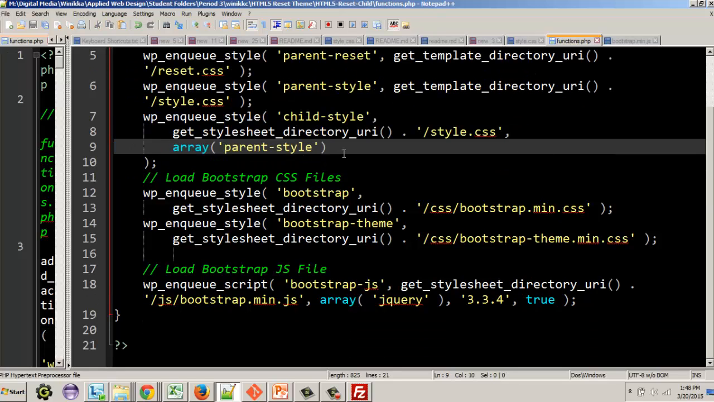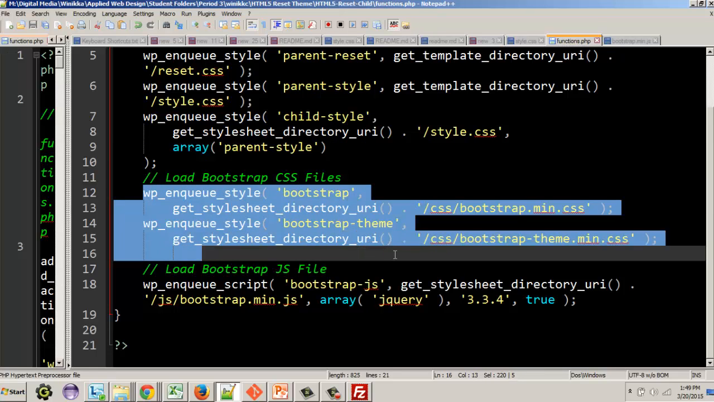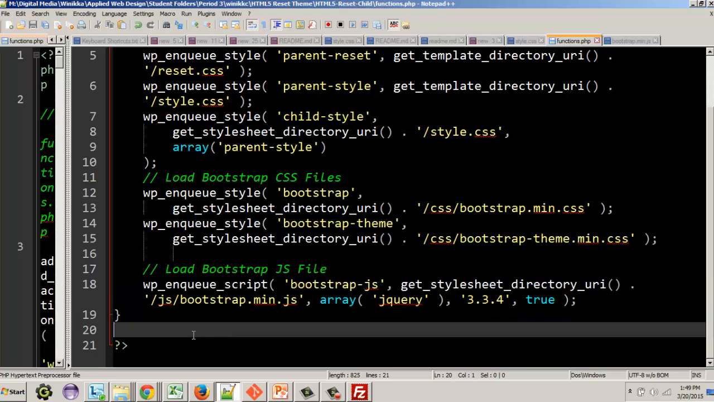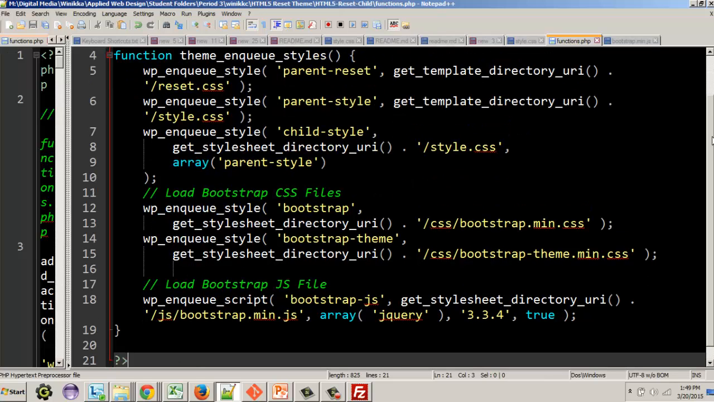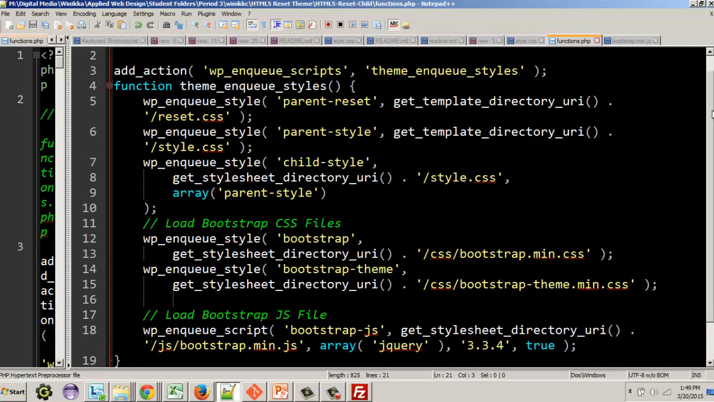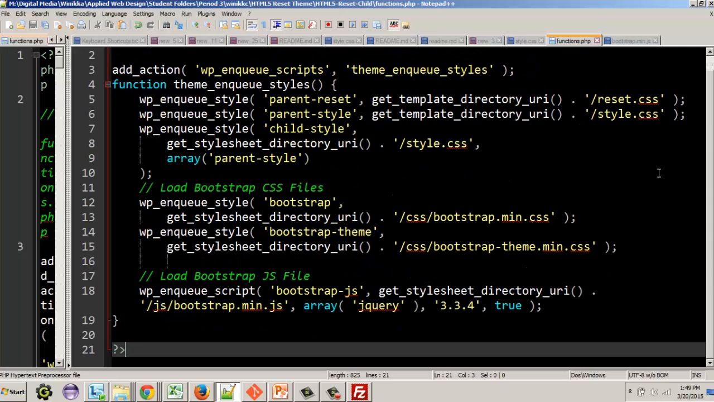And we do this array parent style. And then, so I think it kind of, I don't know what that does. All right, so then we load our Bootstrap files. We load our JavaScript files. That is good. And there is the code in its entirety. Let's just zoom up just a little bit. Just make sure you have those PHP functions there. And there it is. Final code. You can pause at it, take a look at it in all of its glory.